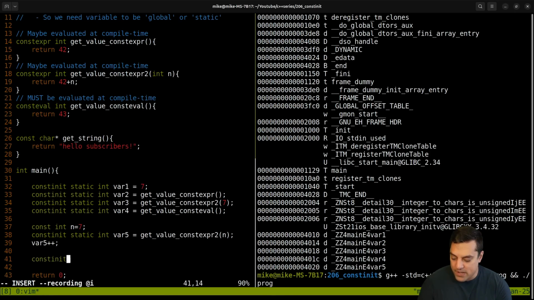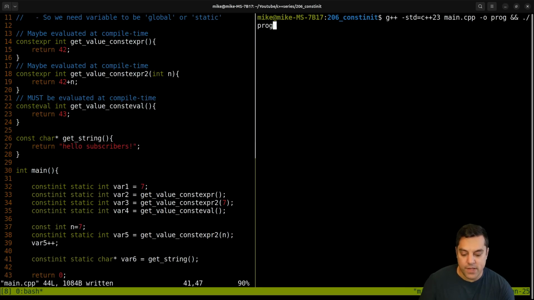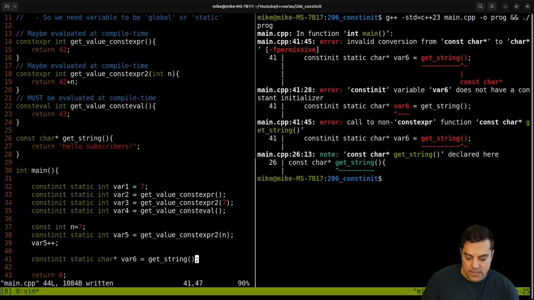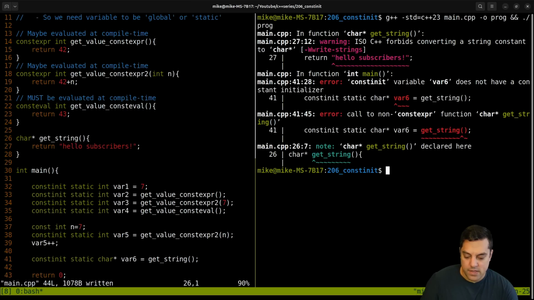But let's go ahead and do constinit static. This will be a char string, var6 here, get string. Okay, will this work? Let's go ahead and see. And if you paused it, let's go ahead and run it. I have to make this, here, let's just do a char string here. Okay, still complaining. Here, I do need to make it const. Okay, so that part's good.